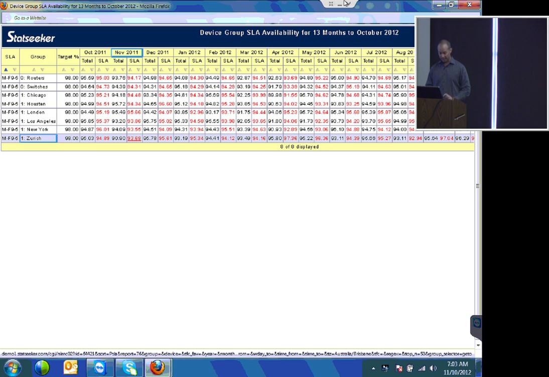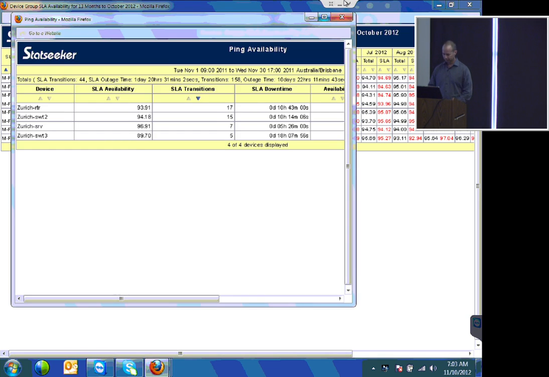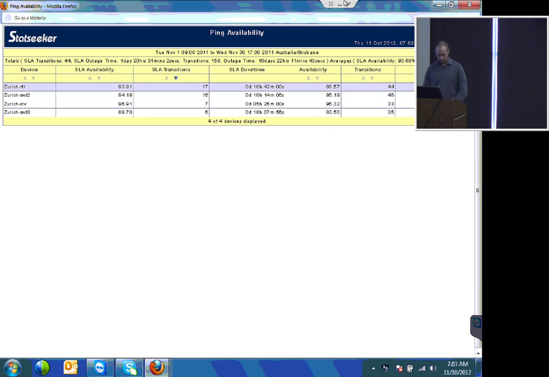If I then go and drill down into that, it shows us each of the devices in Zurich, a router, a server, and 2 switches. And it shows me that in September last year, where was this? This was going back to November of 2011. Again, it started from 13 months ago, but I got it in seconds. So this device flapped up and down 44 times. It lost 3 days of outage time.